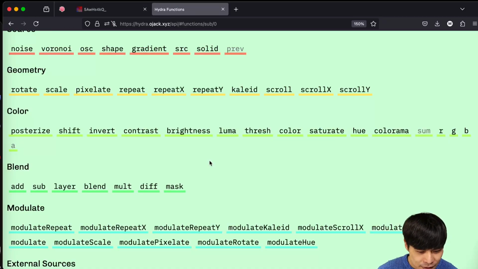Yes, so it's a lot of fun. You can combine it with different functions, just like I did with add, and diff is a lot of fun with this. So I kind of skipped all the way to diff. There is blend and mult.